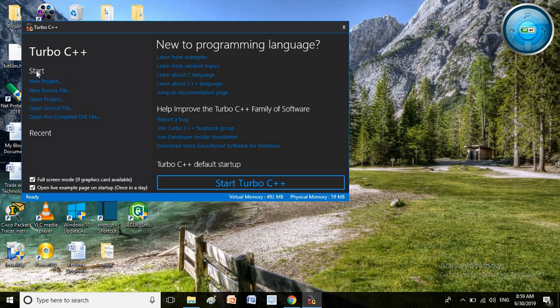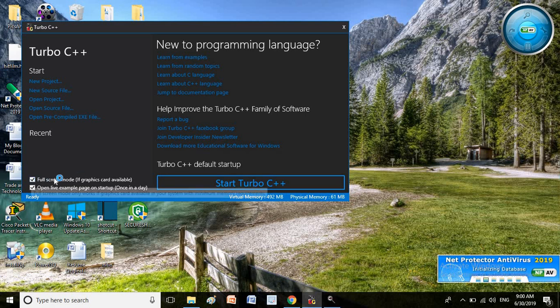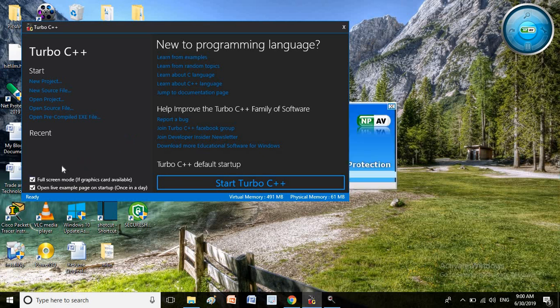Here, by clicking on start, you can start coding in a new project, new source file, open project, open source file from here itself. And here are some programming language learning tutorials or learning sections, then help to improve Turbo C++, family of software, default setup. If you want to work in full screen mode, you can select it if graphic cards are available. If not, then don't select this. Open file example page on startup once in a day. So here just click on Turbo C++ software.